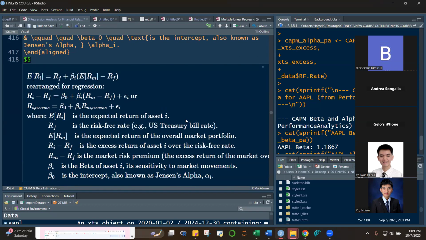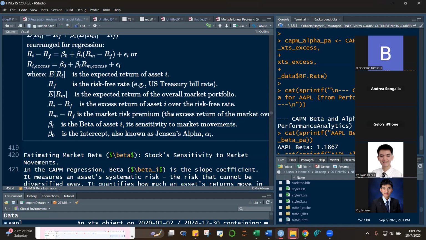residuals. Okay, your R sub f here is the risk-free rate, and then we're going to use the U.S. Treasury bills because we're using Apple and the SPY, which are U.S. assets.